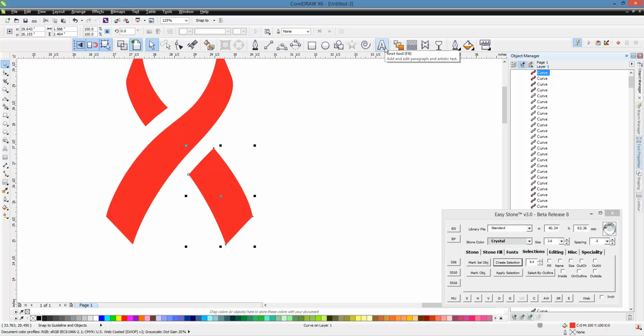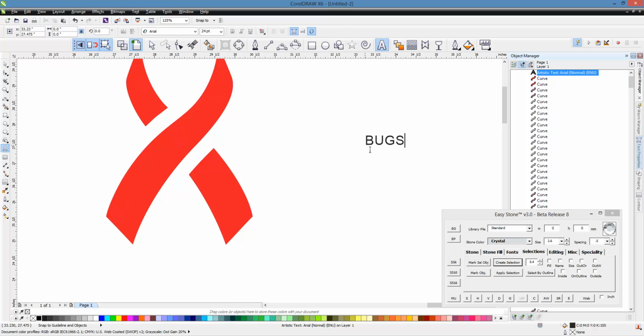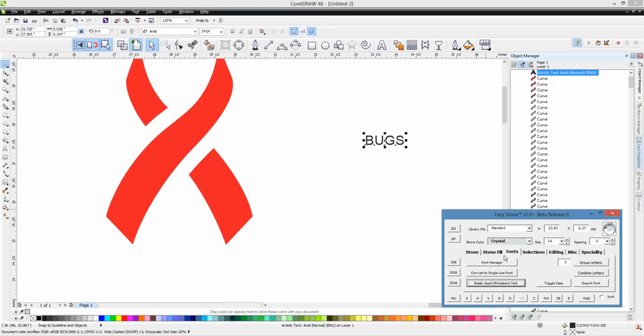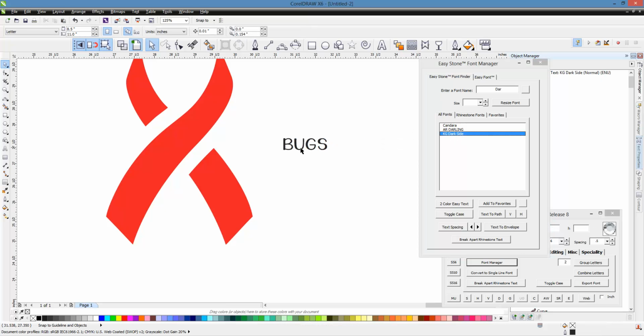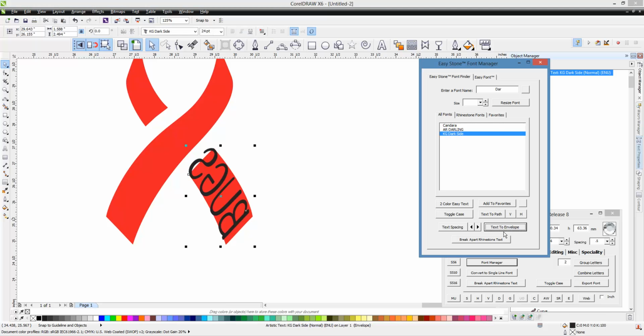So we're going to go grab our text tool and type out the word bugs. And then what we need to do is open up our font manager here. And the font that we're going to be using is called KG Darkside. So I'm just going to type in dark. There's KG Darkside. So there's a space there. So we'll just choose that, and that changed our font to KG Darkside. Then we're going to take our font and our shape and choose text to envelope.